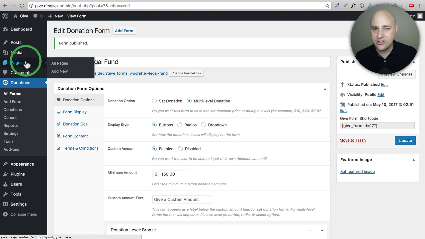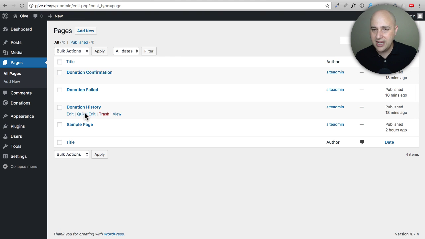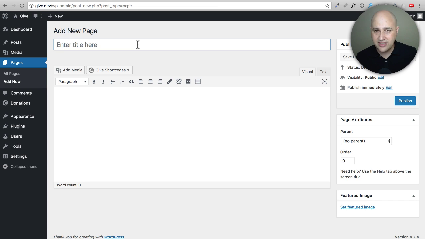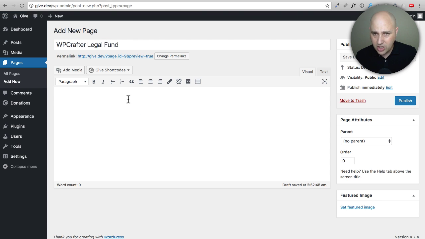Okay, enough of that. So I'm going to click on pages, and I'm going to click on add new. And I'm going to give it the same name as the campaign. There it is, WP Crafter Legal Fund. I'm going to go ahead and paste this in there like that, and I'm going to click on publish.